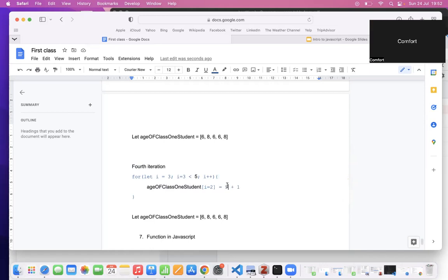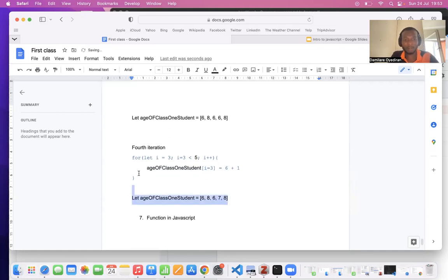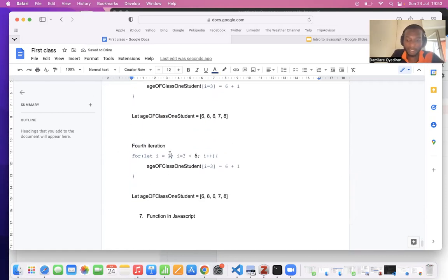And it's going to check what is the element at index 3 now, which is 6, right? And 6 plus 1 now is going to be 7. And it's going to go back to that index 3 and change the value to what? 7, right? And now the fifth iteration is also going to increase i from 3 to 4, right? And it's going to check, is 4 less than 5? Yes. And it's going to come here.